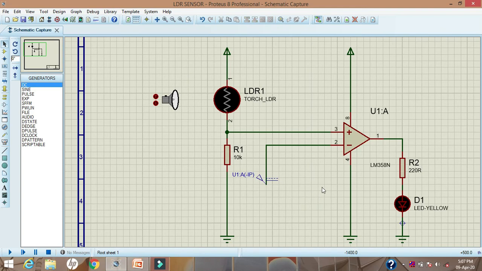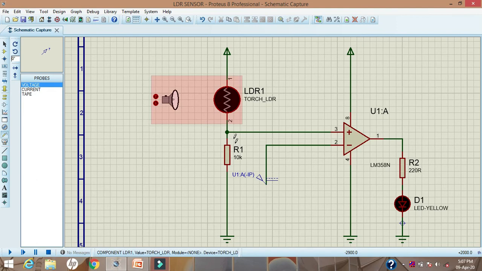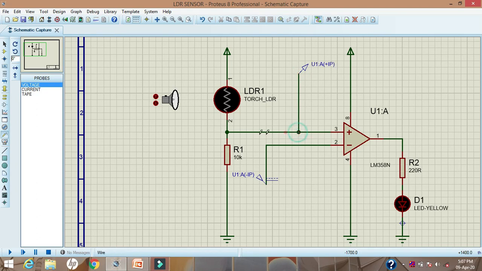Now what I will do is, I will go to the probe mode, and I will get voltage probe, current probe, like this. I will take a voltage probe, and I will just measure the output of the sensor. This is the output of the sensor, this one, and I will also see what voltage I am applying to the inverting terminal of the comparator.